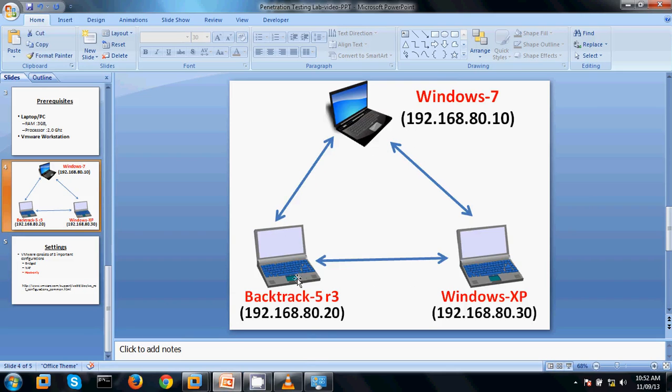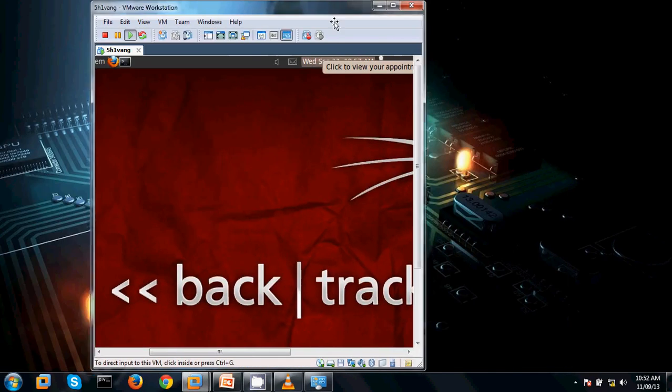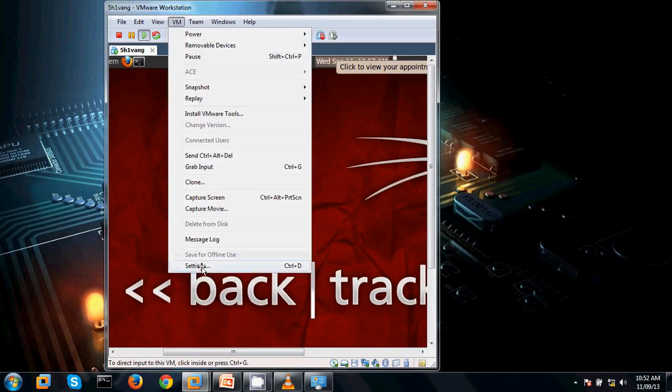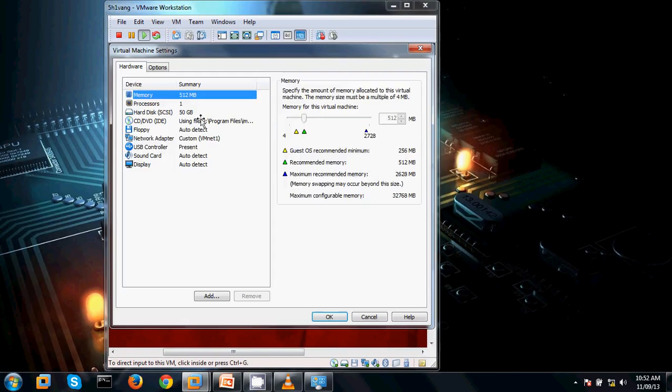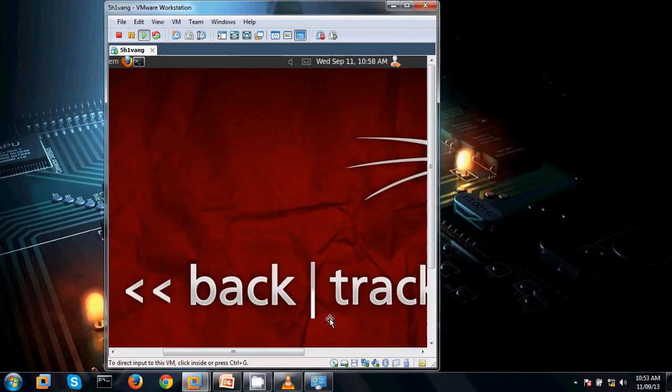Now we'll move to BackTrack 5. So here is our BackTrack 5. The most important thing that you need to do is go to VM and settings. Now here go to network adapter, and see, while installing VMware it asks you for the network connections. By default it's bridged, I don't remember exactly, but yeah, it's bridged. Go to custom and select VMnet 1 host only, and press OK.